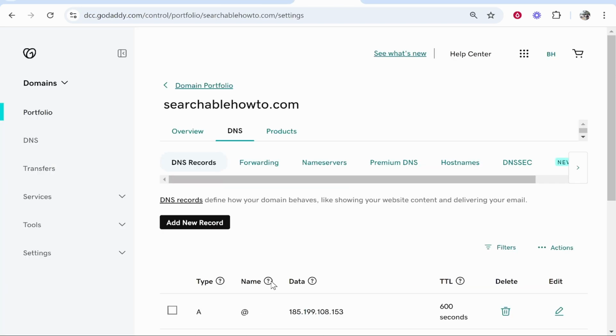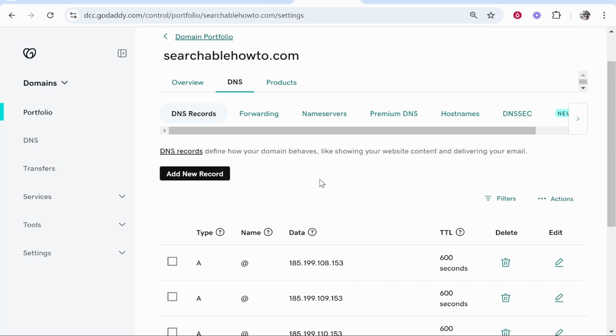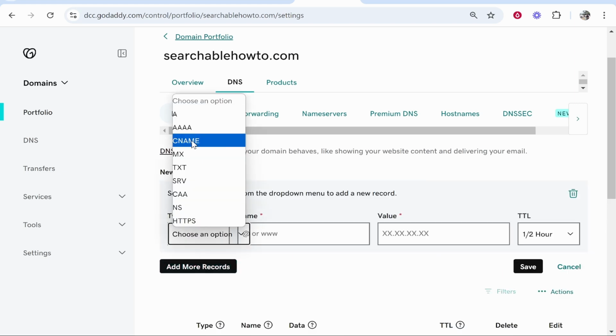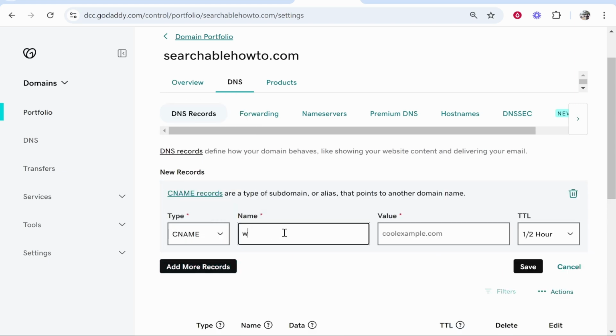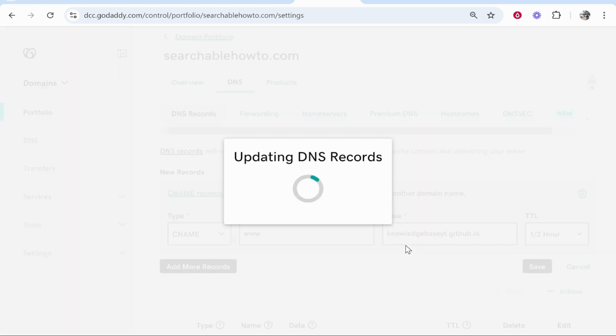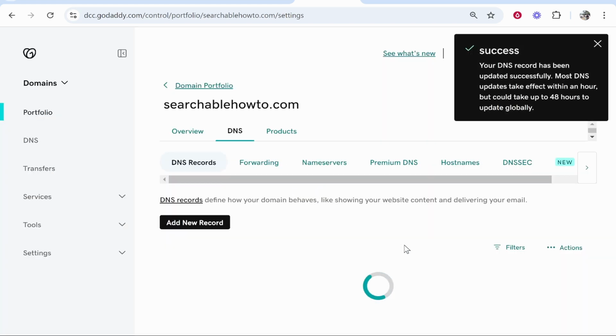So far we've added four A records. All we need to do now is go back to the back end of our domain, click Add new record, add CNAME record, then type www. And for the value, you need to add your GitHub username .github.io. Mine is KnowledgeBaseYT.github.io. Very simple. Then click Save. That will add that CNAME record to your domain.